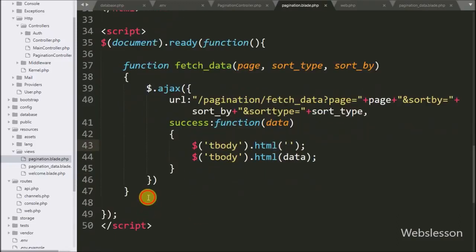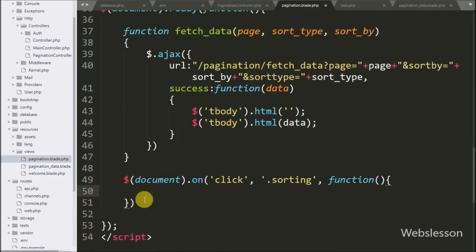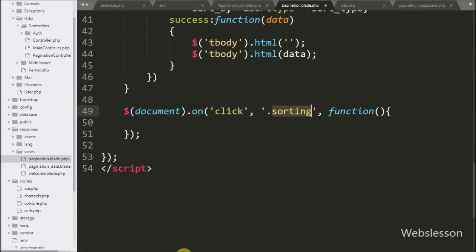Now first we have moved to data sorting, so in jQuery code, we have written $(document) with the on method. Under this method we have written the click event, with the table column class sorting. So when the user clicks on a particular table column to sort data in ascending or descending format, then this block of code will execute.